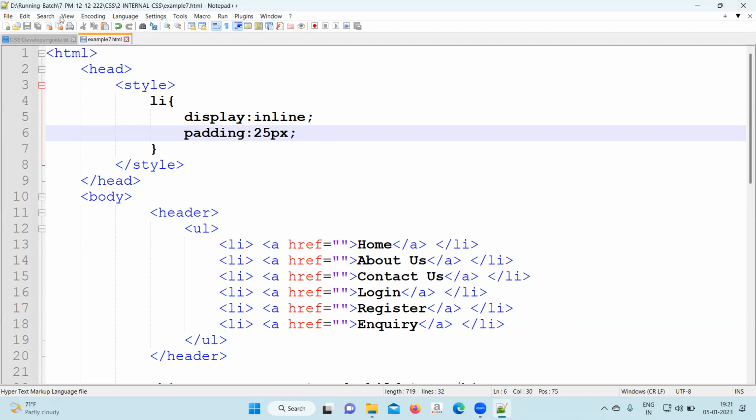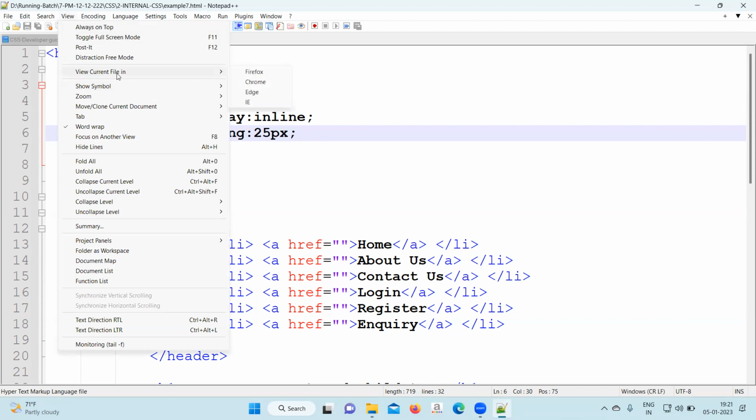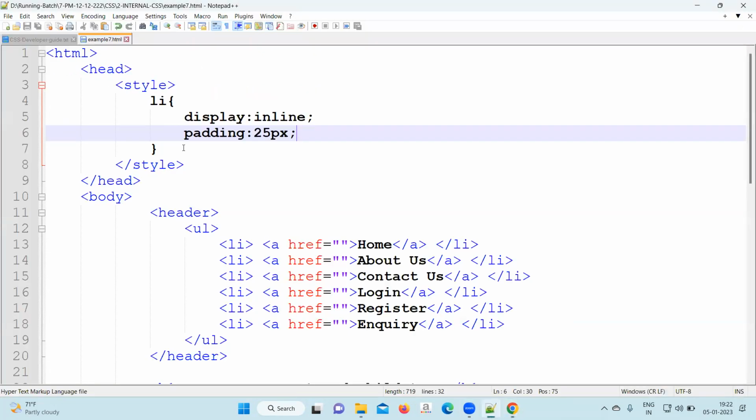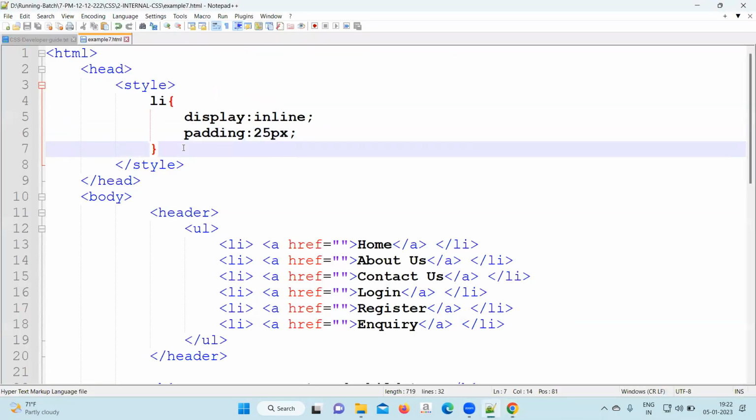Are all the LI coming in the same line or a new line? All are in the same line. Why? Because we have written display as inline. So whichever LI is there, all will come in the same line. Okay, no problem. Let it come.